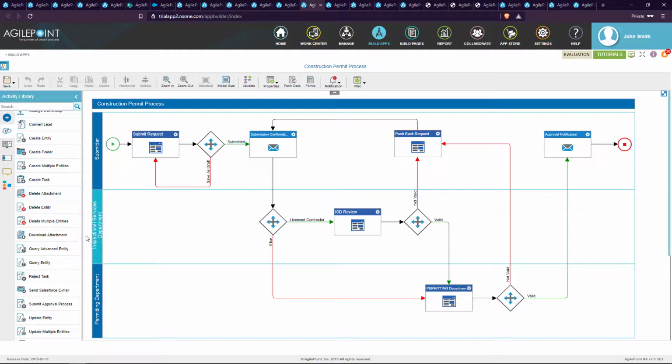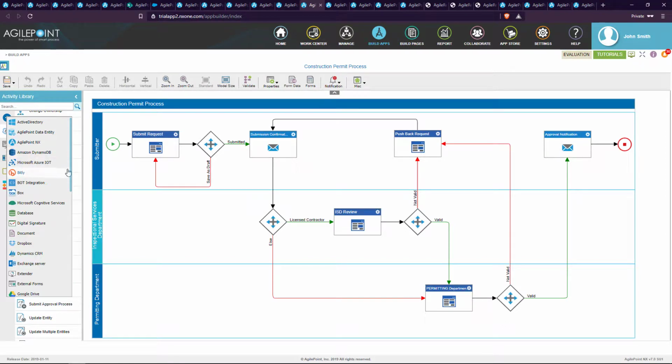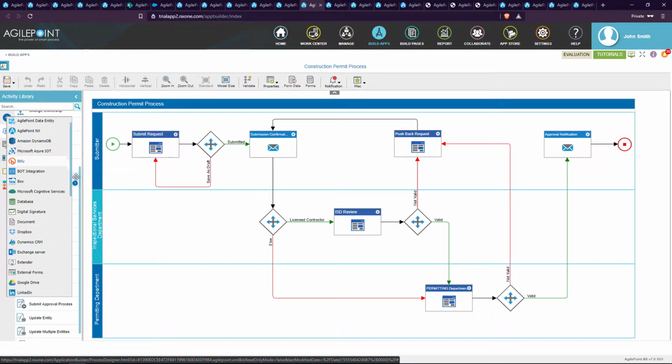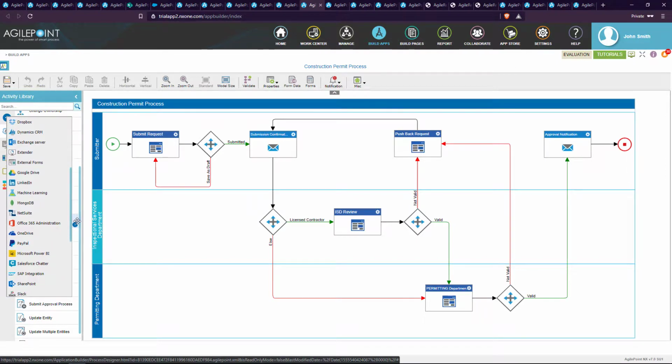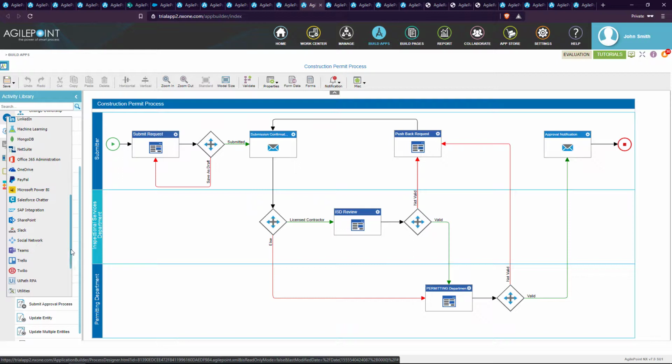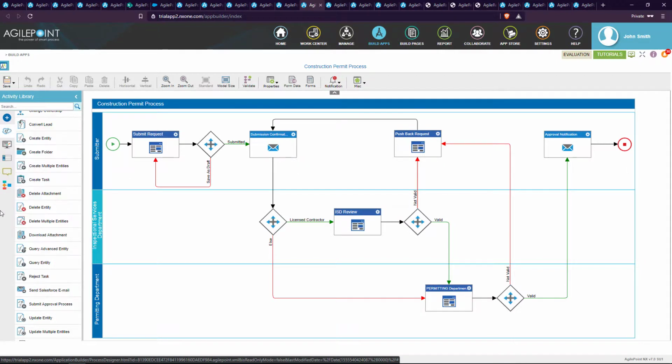In addition, AgilePoint is truly a platform in every sense of the word. So if there's an integration or an activity that we don't support off the shelf, you can always use our SDK to create new integrations, new activities, and have that one-time development exercise result in a drag-and-drop configurable activity available from this menu here.